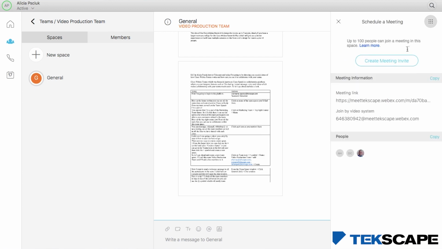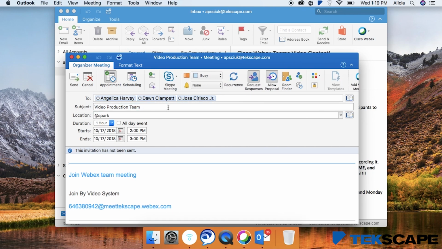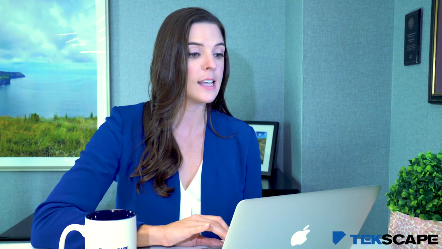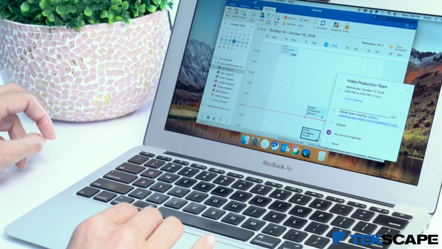Setting up meetings with your team has never been so easy. Inside your team space, go to Menu, click on Meetings, and create a meeting invite. It will automatically connect to your Outlook to schedule your meeting with a Webex link. So I'm going to set up a meeting for today at 4 p.m., send the invite, and done! Everyone is ready to meet at 4.